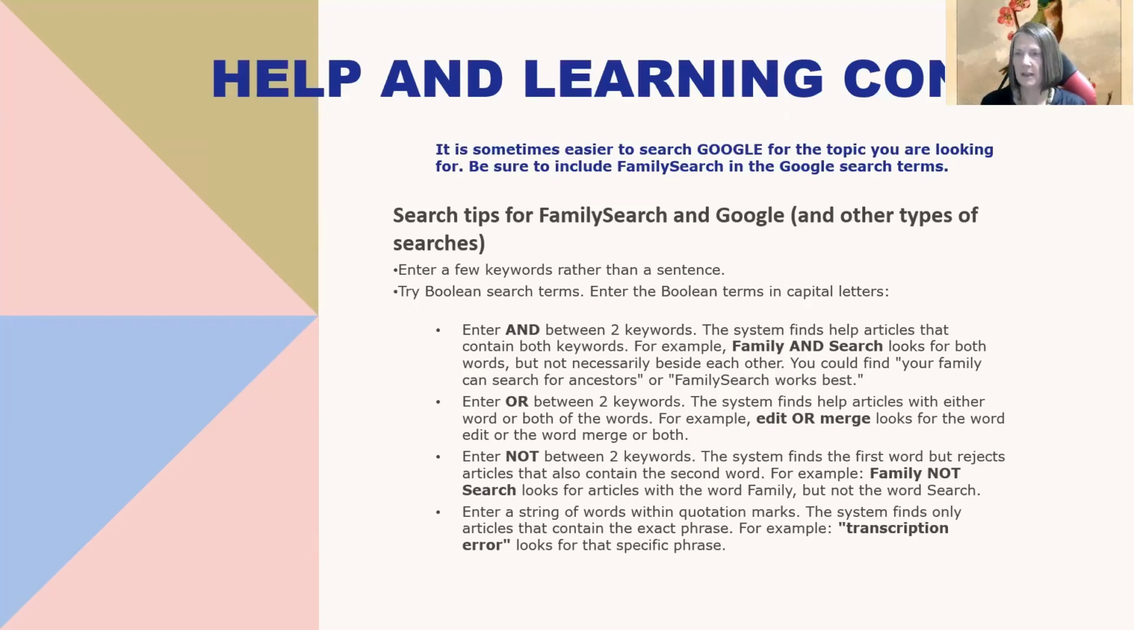And the first thing is, it's a good idea to just use a few keywords first when you're starting. The second thing is use Boolean search terms. I'm not going to go through these terms, but they make a huge difference when you're searching, whether you're searching in books, for example, on FamilySearch. Use the Boolean search terms when you're looking up things in Google on any kind of thing. It's a really big help.